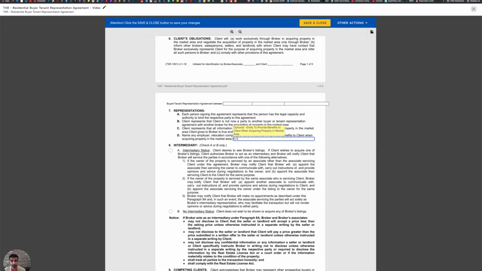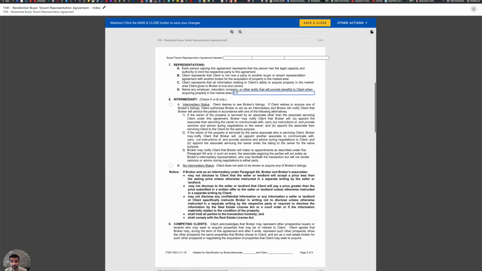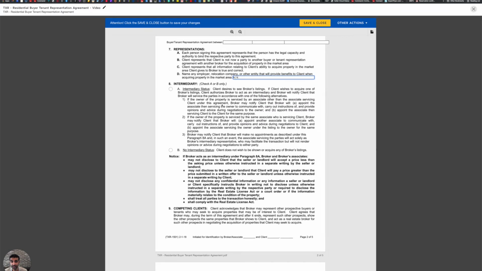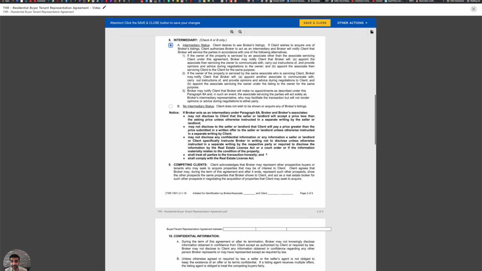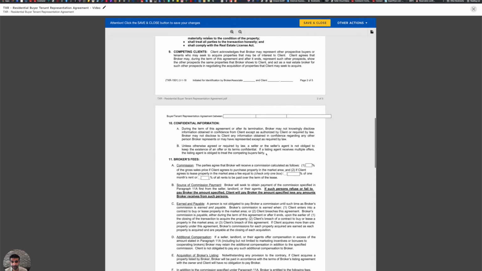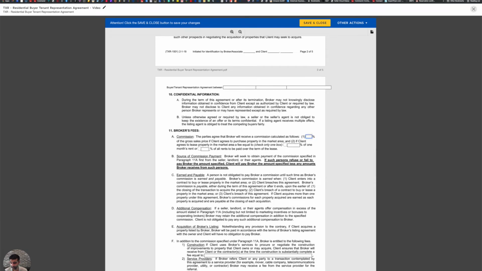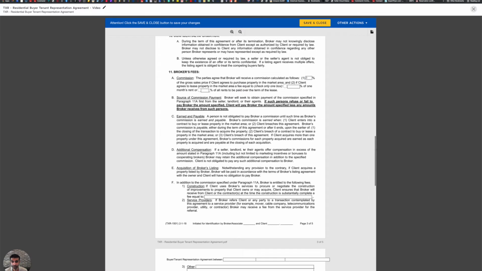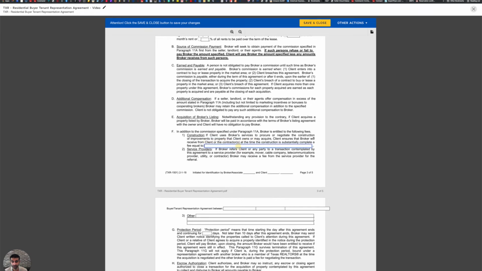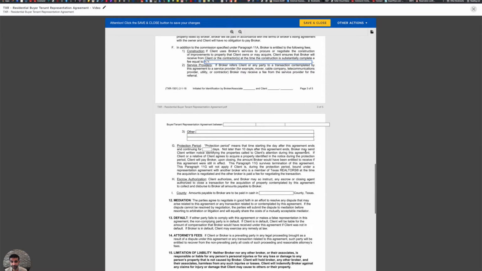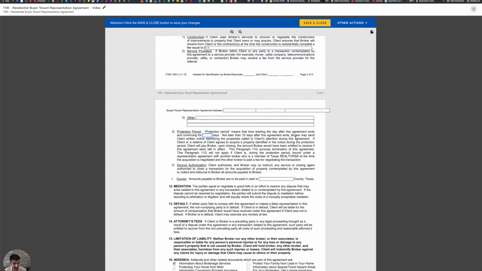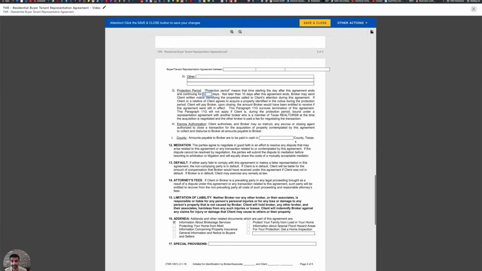Now let's move on to 7D. If you don't usually work with relocation companies, then you can put not applicable or none. I'm going to go ahead and choose intermediary status because typically that's what we have. Okay, commission rates. We hope they don't usually change. Go ahead and keep going. The construction clause, I'm going to say not applicable. Protection period, I'll go ahead and say 60 days.